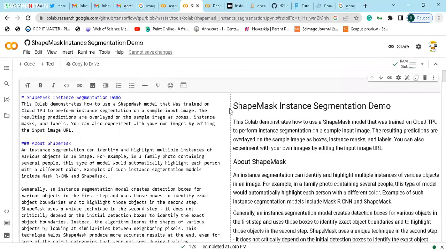So what is meant by ShapeMask instance segmentation demo? What is meant by segmentation? Segmentation is nothing but we are going to segment the image. We partition the image, or you can think of it like we are cutting the image into some particular squares or rectangles. That process of doing segments is called segmentation.